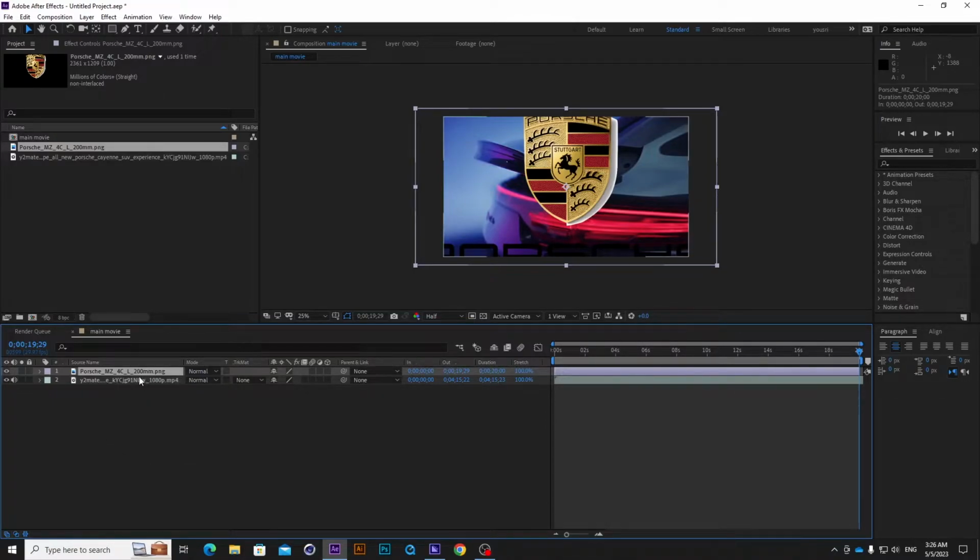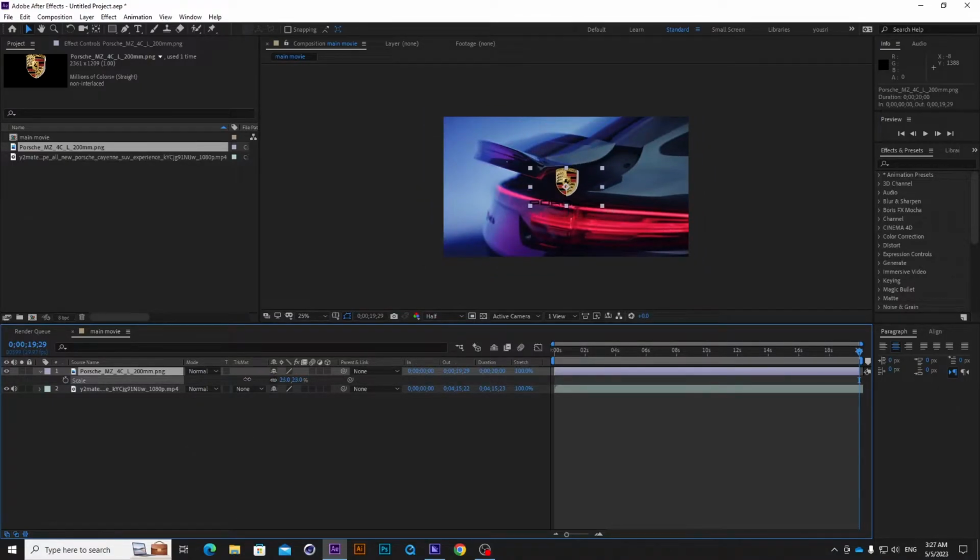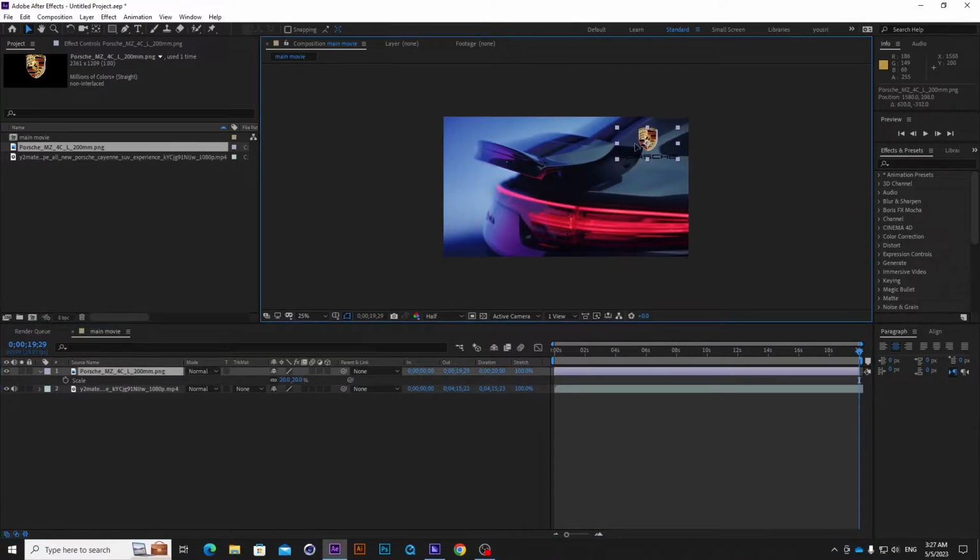I will select the layer of my logo, push S for scale, and I'm going to reduce it, let's say, to this size, 20%. And then I'm going to drag the logo where I want it. Let's say I want it here.